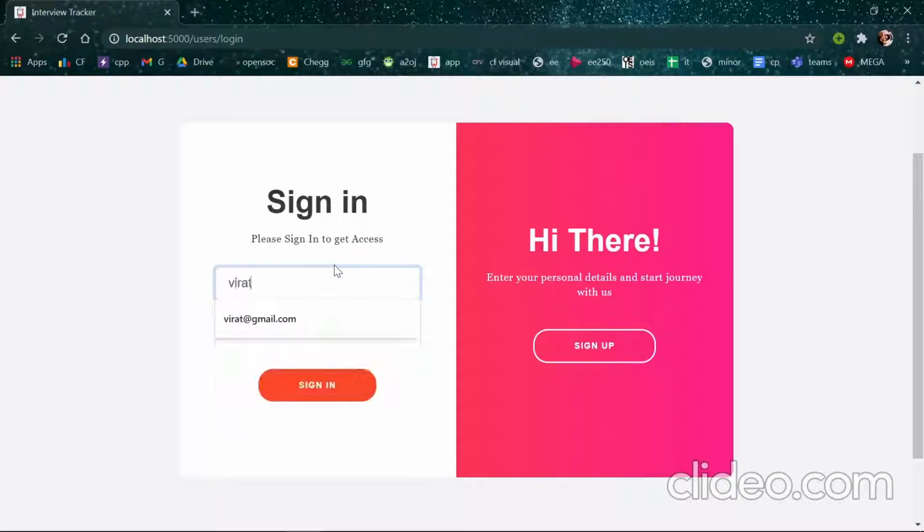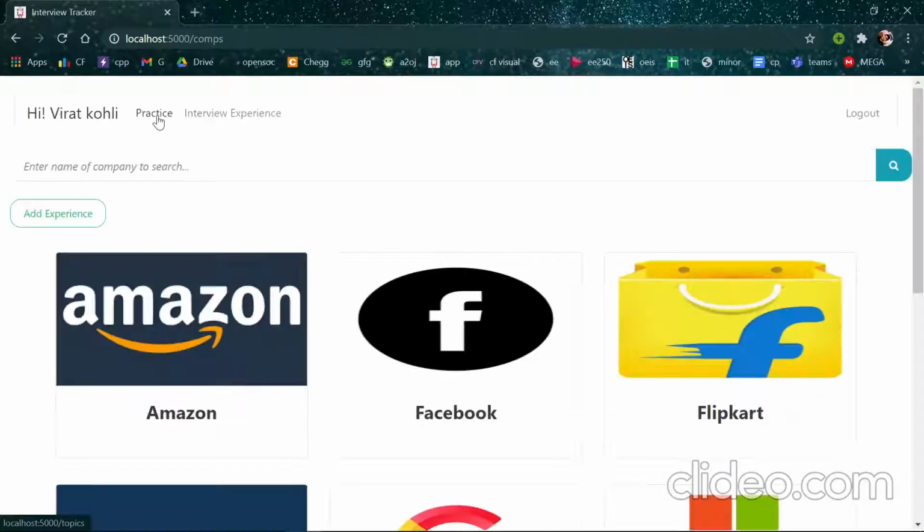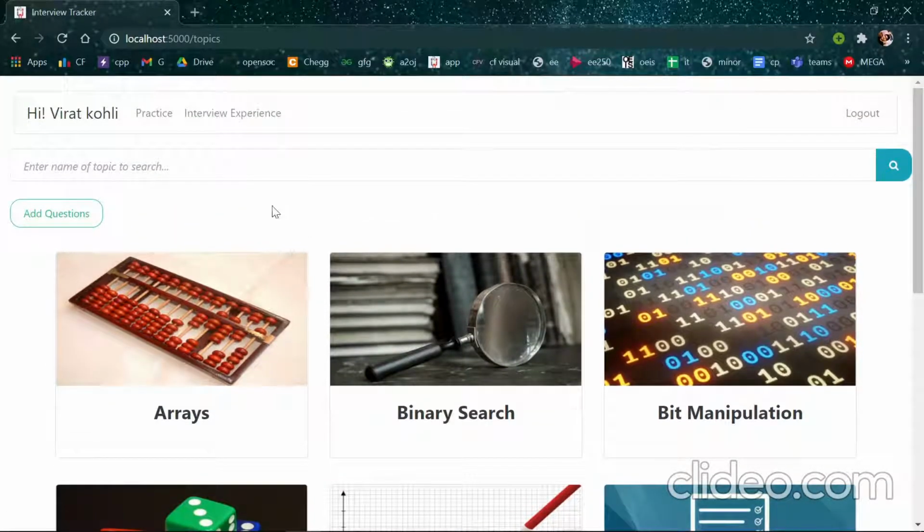Now let's again try to access this route by first signing in. So yes, now we have signed in, and here are the routes which we are able to see. This is the first page. This is the topics page.